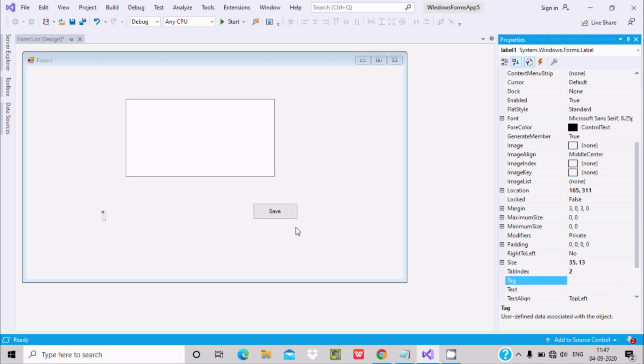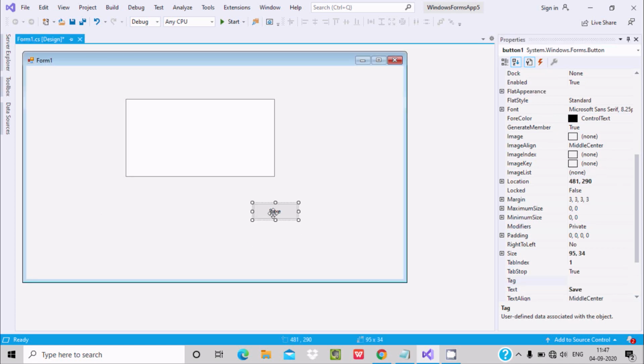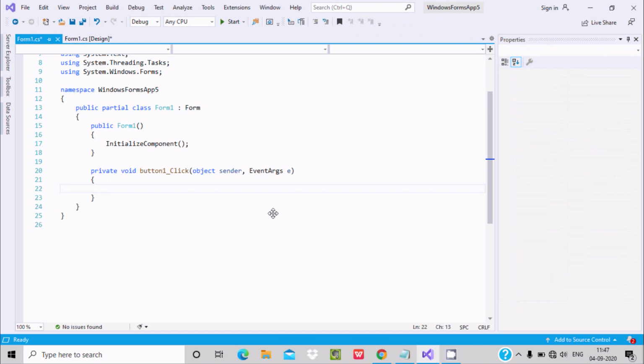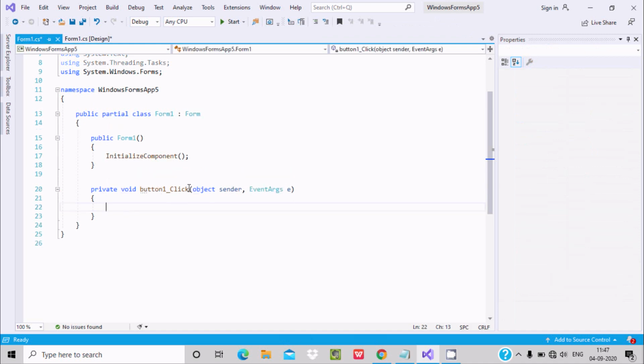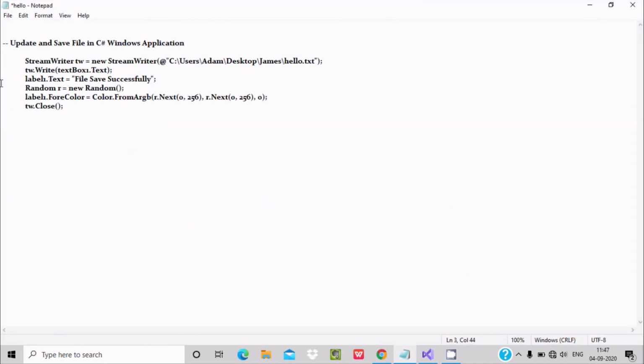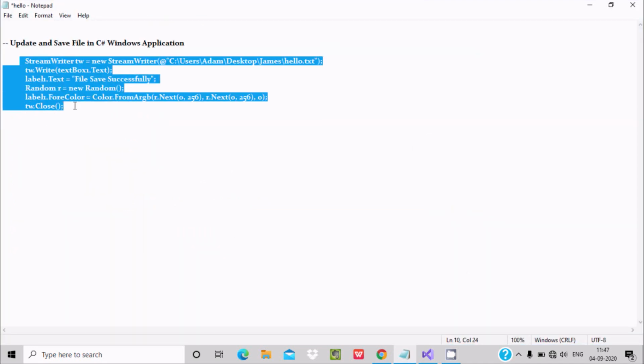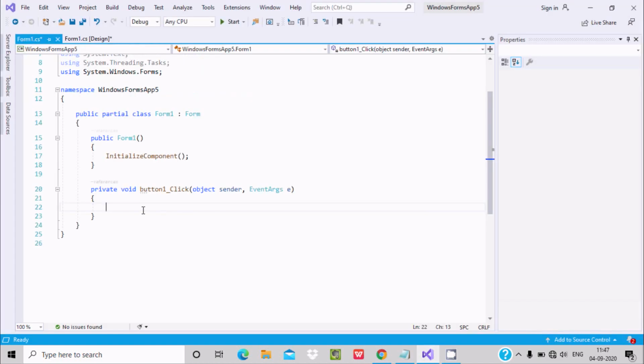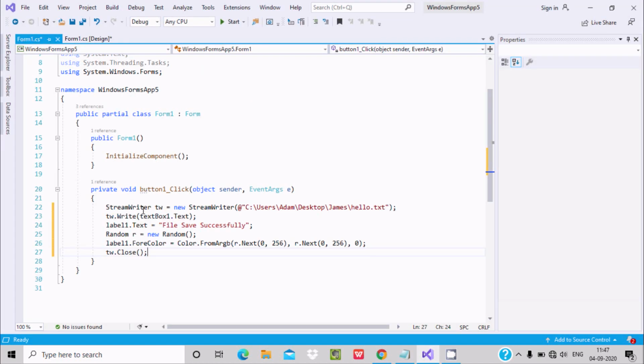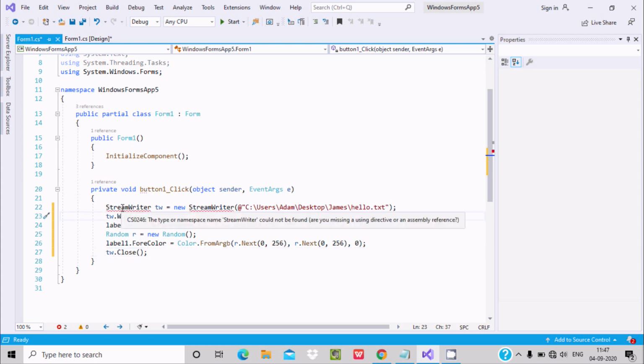Now hereafter we need to double click on this Save button, and the button1 click event opens. I already wrote the code, so let's copy this and paste it inside the button1 click. Now here, StreamWriter, this is the class.